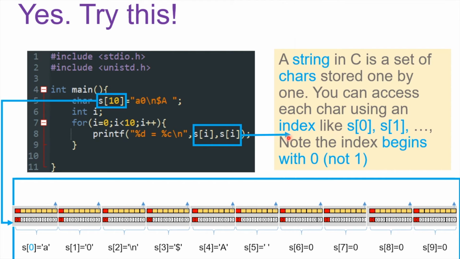Pay more attention that when you're accessing this string, the members of the string, the index starts with 0 instead of 1. So that's the way we're doing it. When the program goes into this for loop, at the very beginning i equals 0. So this is indeed giving the value of S0. That means the first component of this string, it will output that.